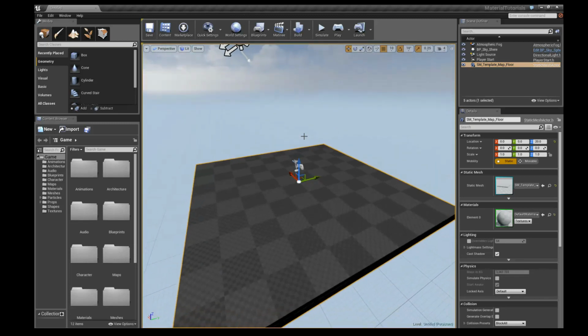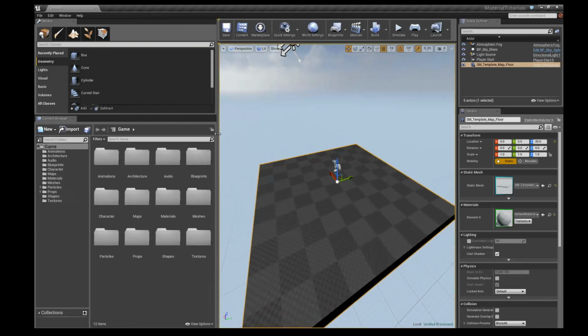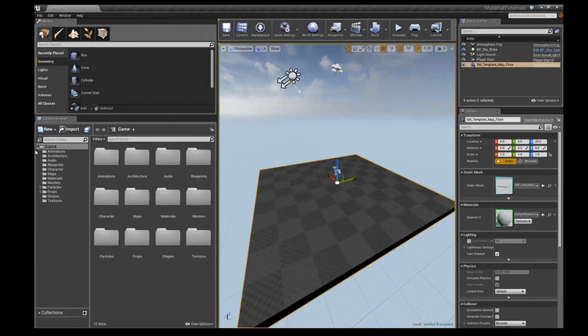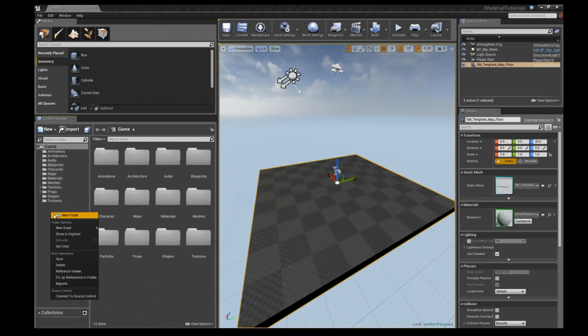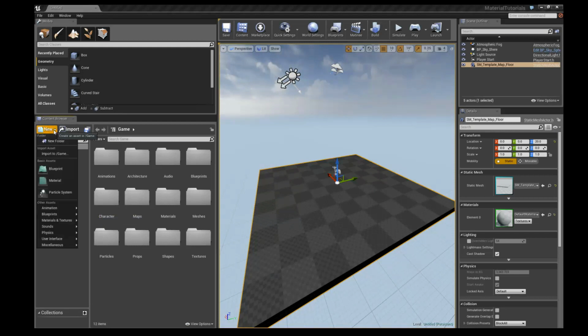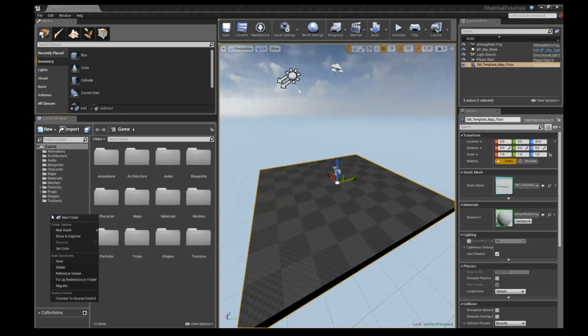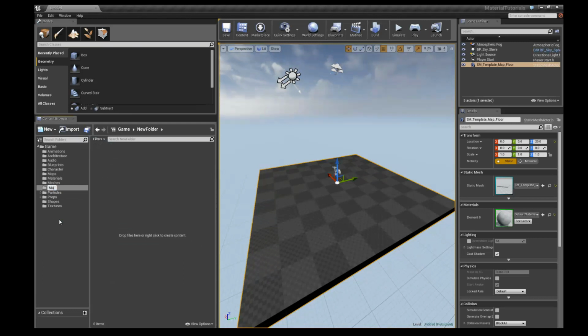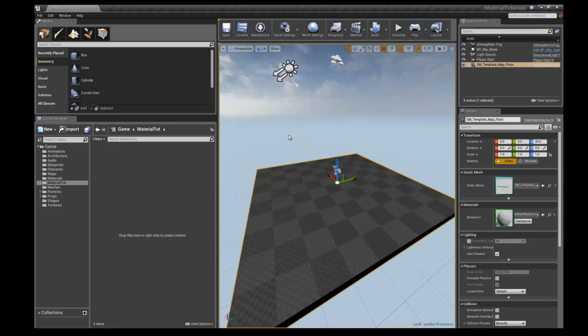First thing we want to do is go ahead and create ourselves a new folder. So over here in the content browser, underneath the game folder right here, and this acts a lot like Windows Explorer, we're just going to either right click and say new folder, or we can hit the drop down menu up here and say new folder. I'm just going to right click, and we're going to call this material tutorial. Hit enter. You can call yours what you like, and that gives us a new empty folder to work with. And so let's go ahead and set up this scene the way we want it now that we have our folder in place.